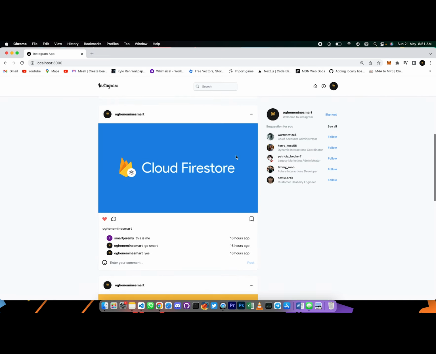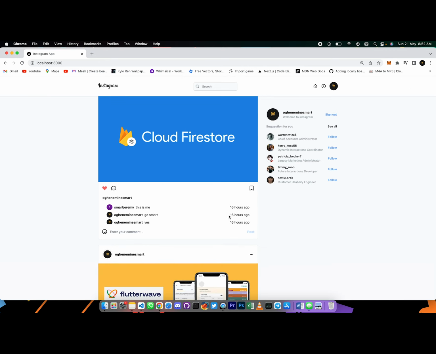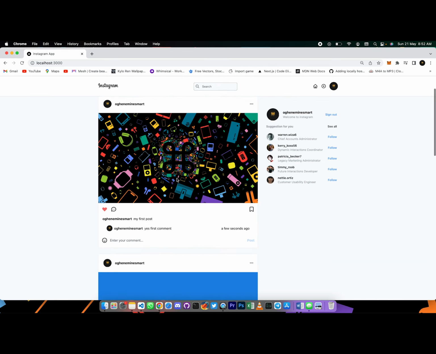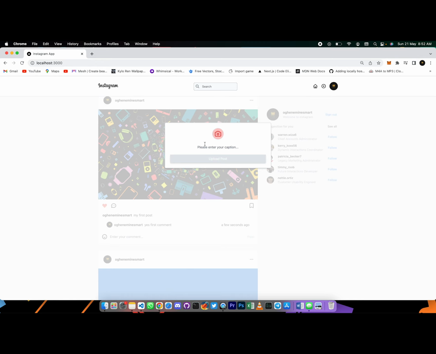In this application, we're using React-Modal to display the time of each comment. As you can see over here, 16 hours ago. And this comment we just made was made a few seconds ago. Also, we're using React-Modal to show this pop-up that allows us to make a post that gets saved in our Firestore database. We're also using React Recoil to hold our modal state.